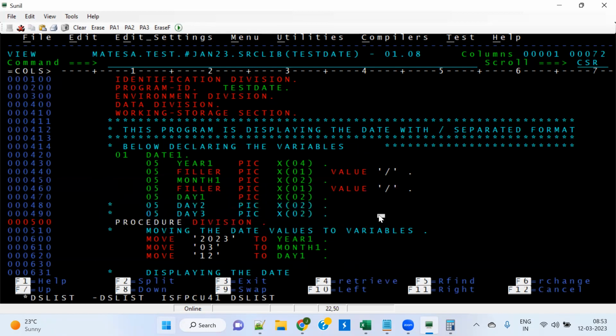Clear on this? Yes. So I hope it is clear to everyone about the 7th column. Yes.